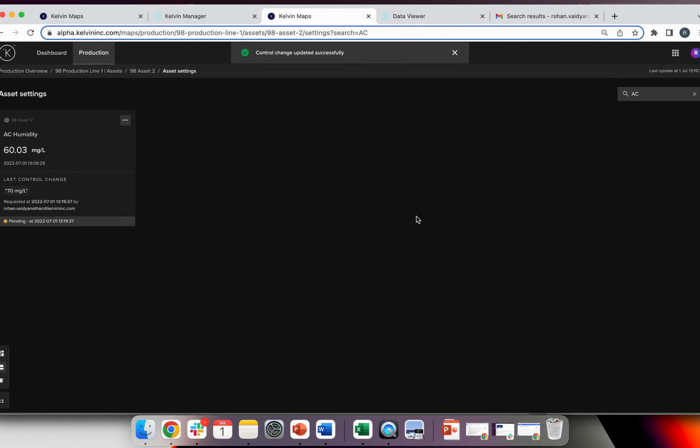If you had to do this on the factory line, you would have to go to a particular equipment's HMI and do this particular action there. With the Kelvin UI, you're able to do this from a laptop for any asset, for any process, for any plant in your facility, in your enterprise, all from one single screen.